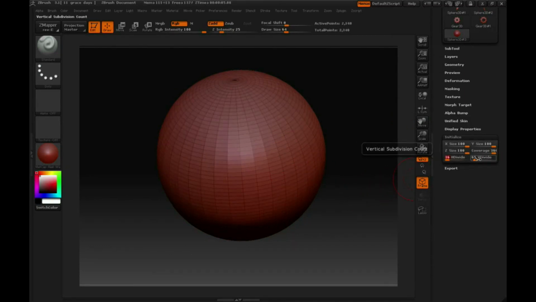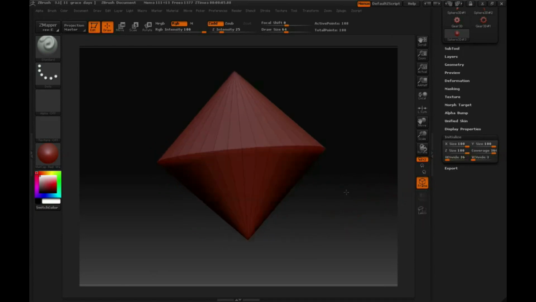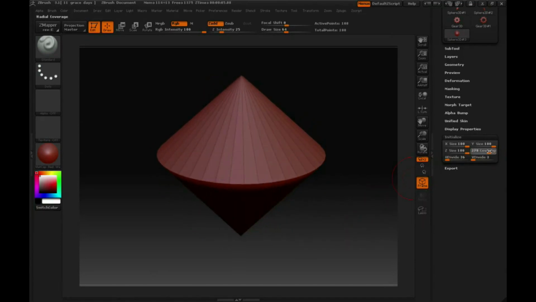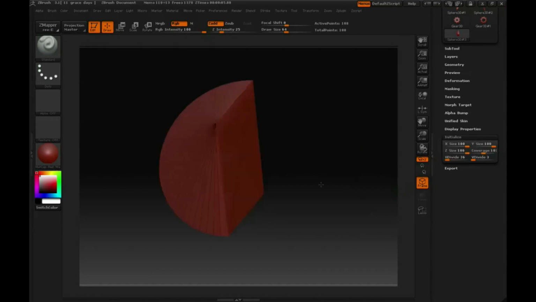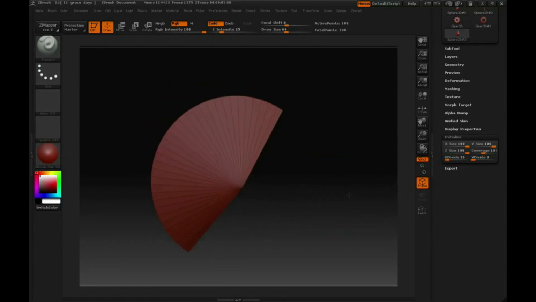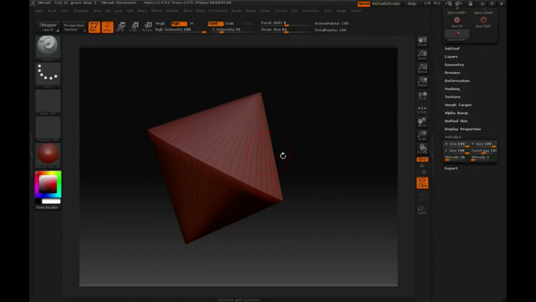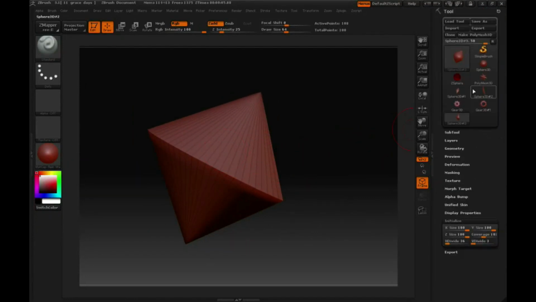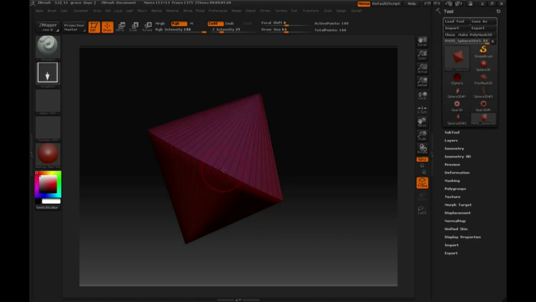Divisions in the height, divisions in the width, coverage, and you can get objects very different from their initial state. If you want to start sculpting on this, again we can go up to Make Polymesh 3D, and then we can start sculpting. Be aware now that I've created a Polymesh 3D, I don't have my initial settings anymore.